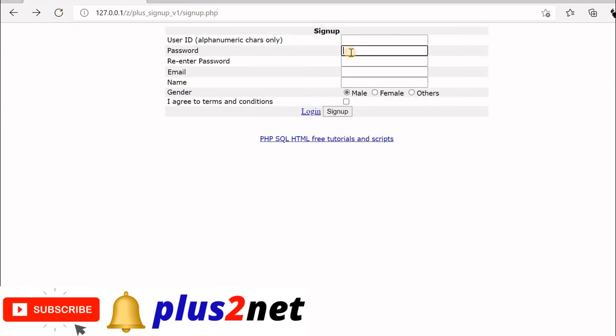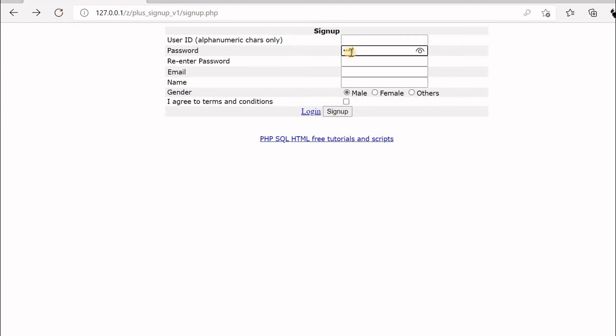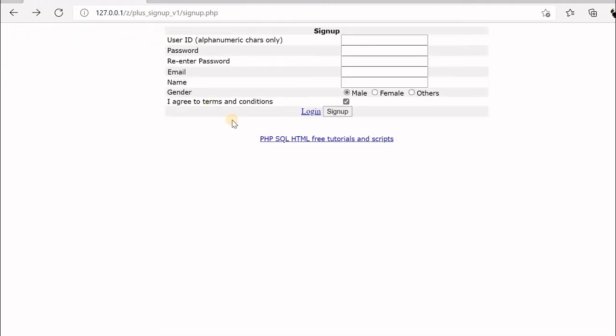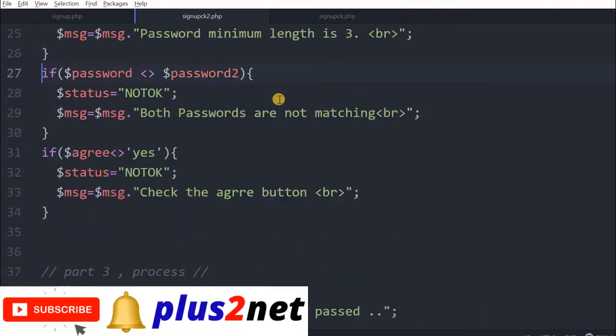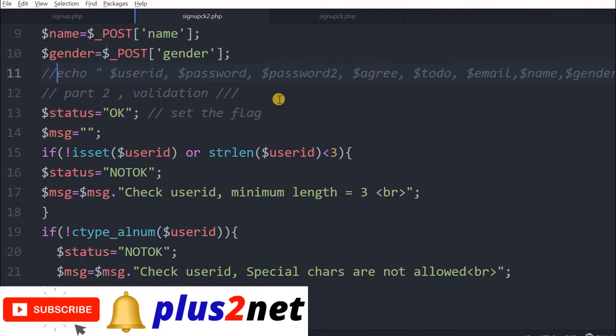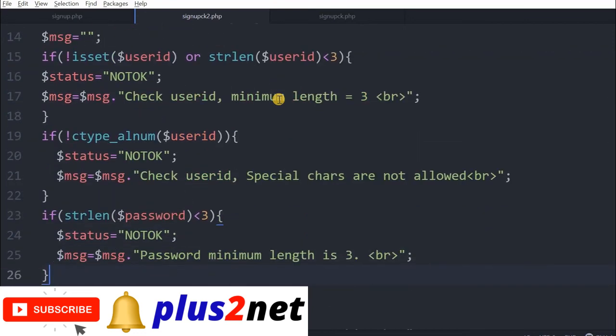So what I will do now, I am entering ABCD. Now here I am telling ABCD1. So I must get here, I will check this also. Special characters are not allowed. Both user ID, okay, check user ID, minimum length is thick. Special characters are, both passwords are not matching. Okay, fine. And before that I will uncomment this, whatever I kept for testing purposes. Sorry, I should comment it. Now the password part is working.